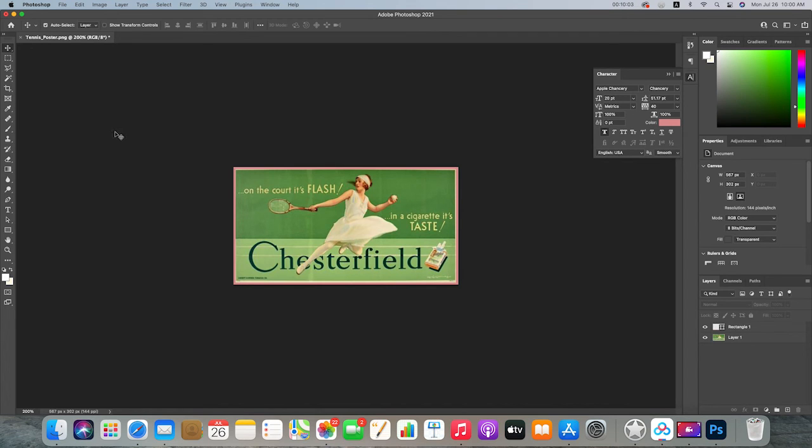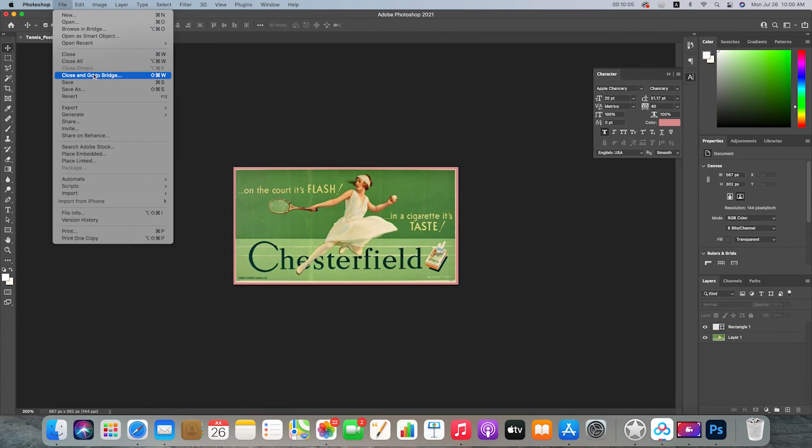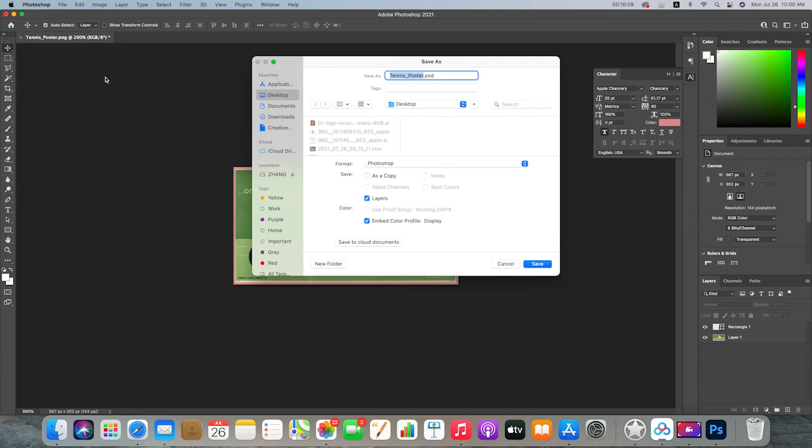So to save this file, we can go to File, Save, or Command S. And Photoshop files are called PSD files. So when you save a Photoshop file, that means all your layers will be saved. So that means all your work will be saved. And today we're just going to save this as tennis poster PSD.